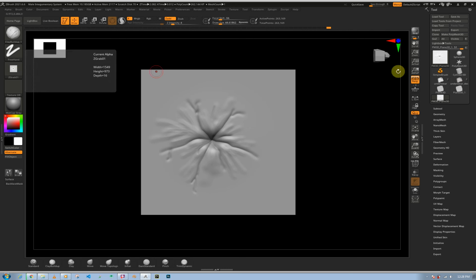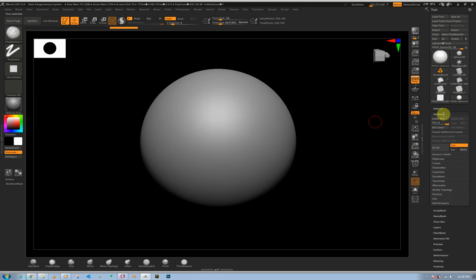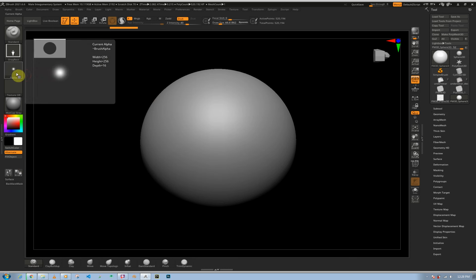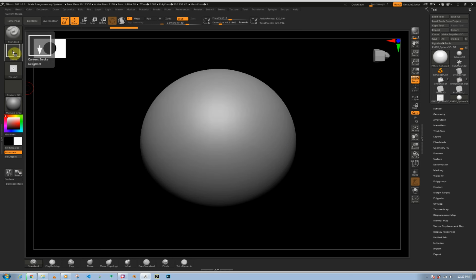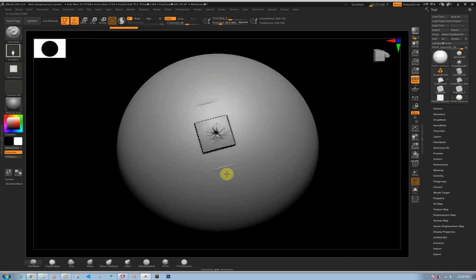So what you can do with this now, if you go to your Z sphere and then make it polymesh 3D, subdivide, Control D on your keyboard, or go over here to subdivide, and then change this to the standard brush, and then grab this alpha, drag, and then you click and drag. Now you see it doesn't go the correct way.